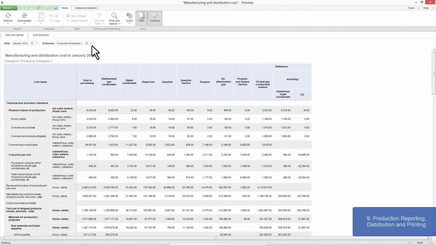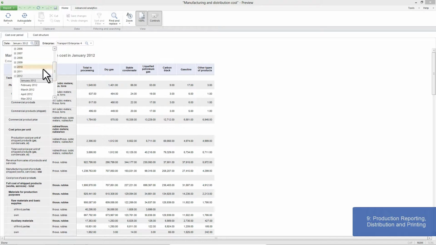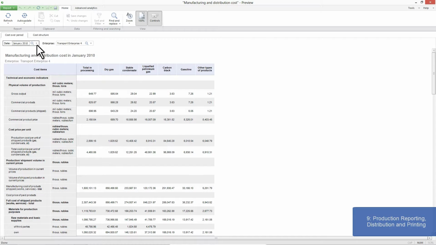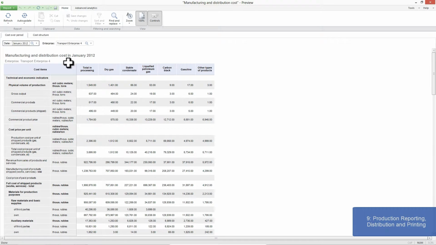Let's consider the task of generating an interactive, print-ready report. Assume that you have a group of enterprises, each of which has specific goods and cost items. All these parameters depend on the calendar, so enterprise names and the list of goods and cost items can be changed. We need to analyze this information within a single report. Under normal circumstances, it's not easy to create this kind of report.